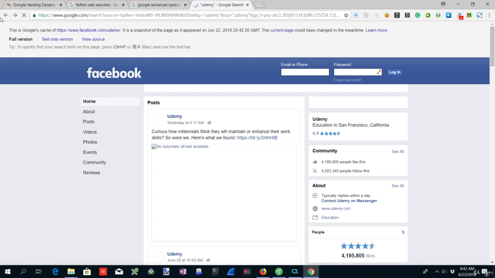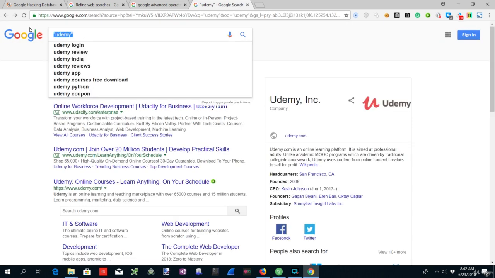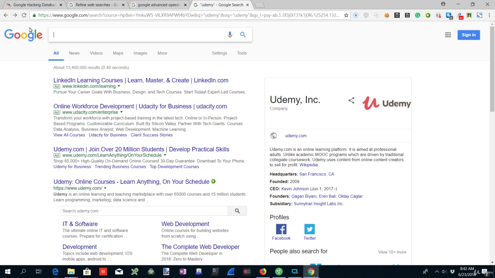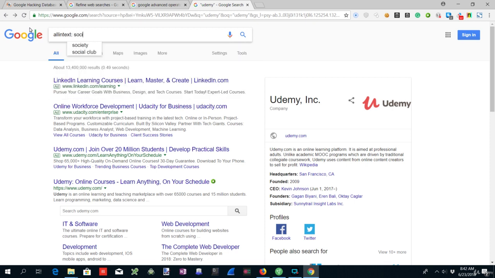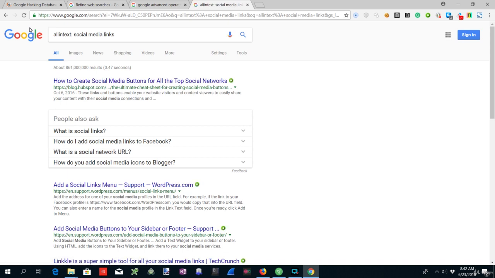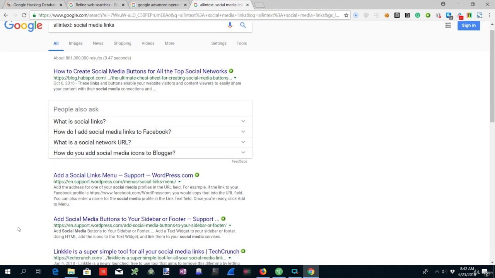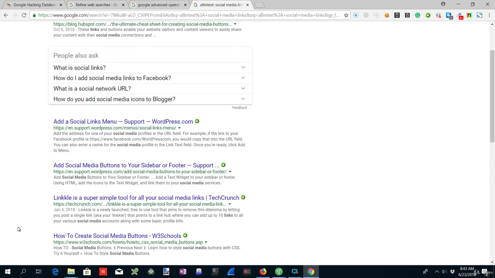Now let's go back here and go over a couple more. Okay, you could do allintext. What this will do is search for text on a specific page. So if I do allintext colon social media links, it's going to go out and search for anything with social media links. So: how to add link all, how to create social media buttons, etc.